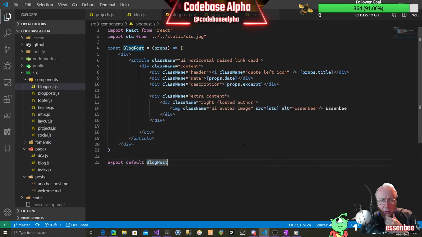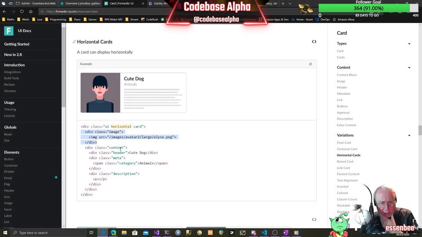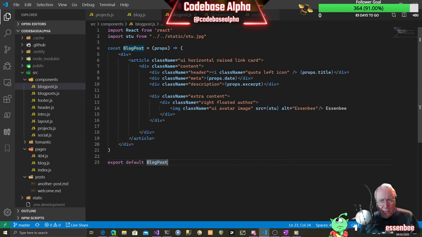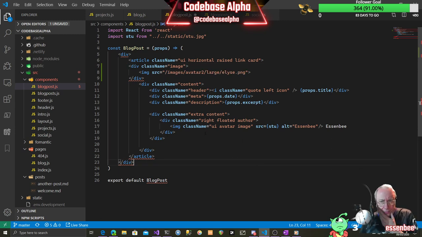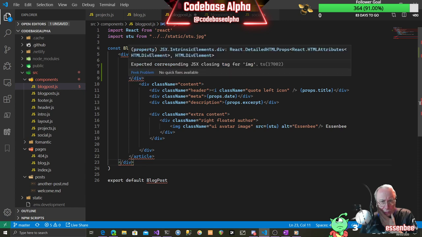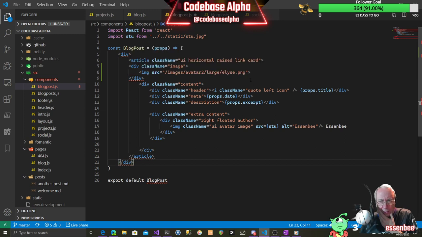Go over to Visual Studio. So I'm just going to go back and have a look. It's outside the content div, so let's pop that outside the content div and stick that in there. And this has got to be a className, because we're in React world here. Why is it complaining about that? It's saying no closing tag for image. Okay, so we just need to close that off. Okay, like that.